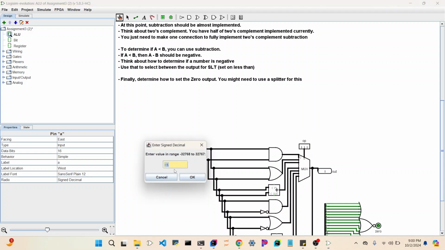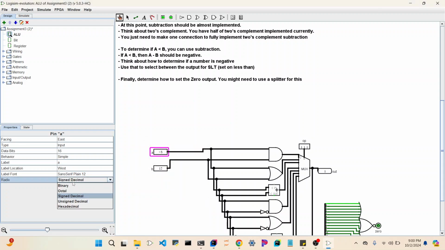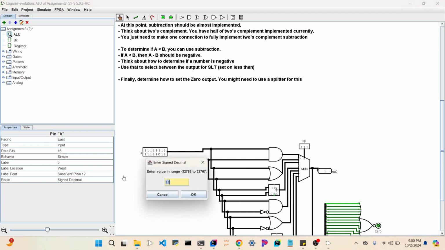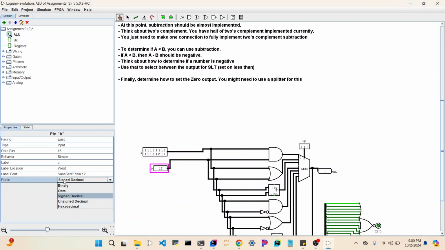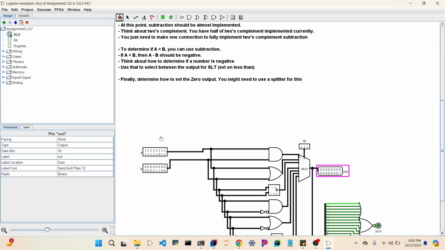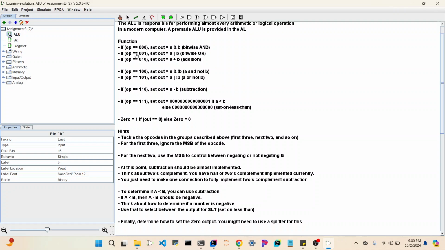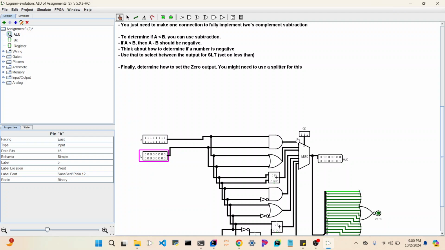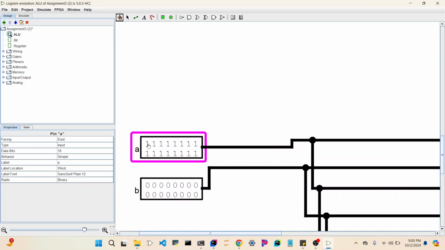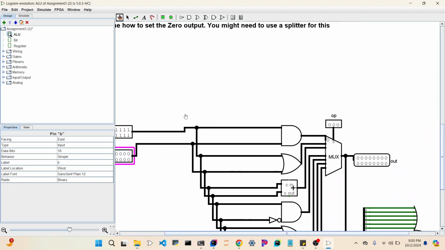I'll demonstrate some of the bitwise operations. Rather than being a signed decimal, let's switch it to binary, because it's an easier way to view what's happening here. So let's switch A to all 1s and B to all 0s. And then if we set the operator to 0, 0, 0, that's bitwise AND, nothing should pop up in the output pin, because it'll go through and it'll be, okay, 1 and 0, well, obviously that's 0, and it'll do that for all of them.